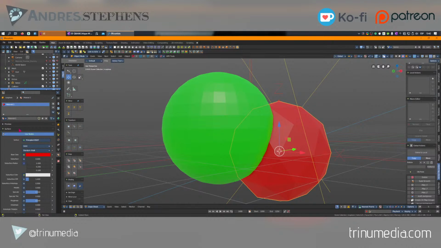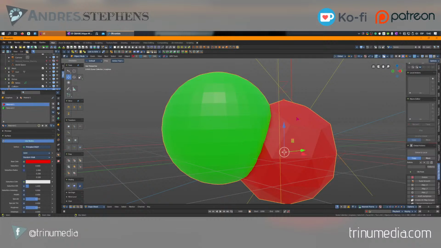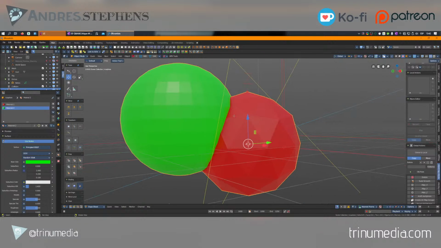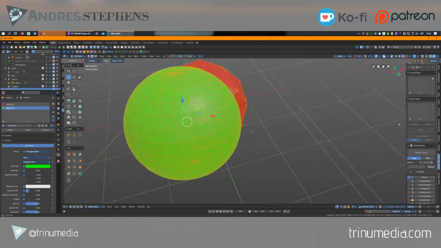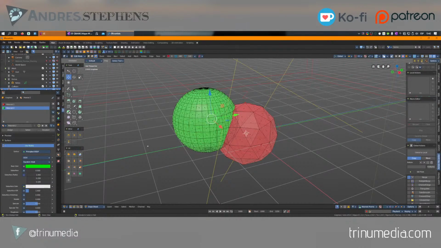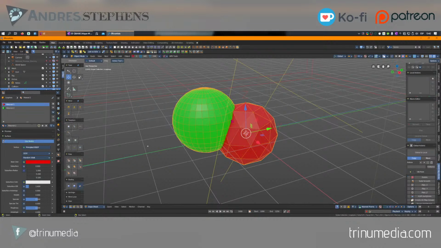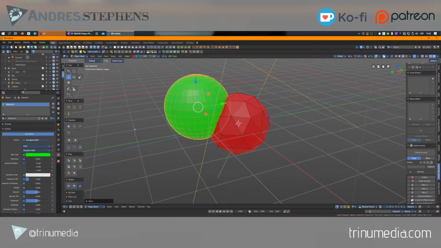The icosphere is red with material 1. The sphere is material 2, green. I put them together and hit join. You can see that material 1 is in slot A, material 2 is in slot B, and it remembers the vertex assignment of those materials. So in the joining, are any new vertices and faces created? Yeah, I guess that would be where the material question would come in.